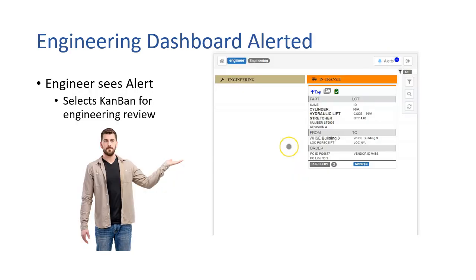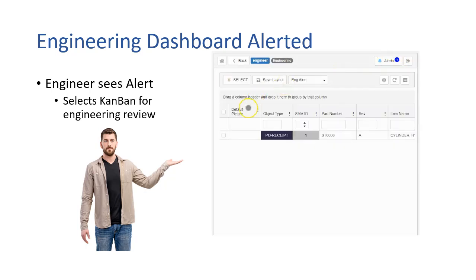The Engineering Dashboard Alert tab is immediately updated with a Kanban that requires engineering attention. An engineer team member selects the Kanban for engineering review. Your dashboard will be immediately updated.